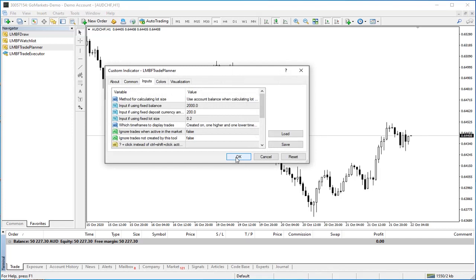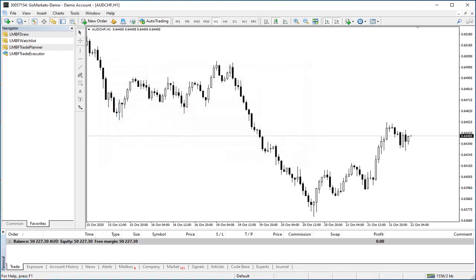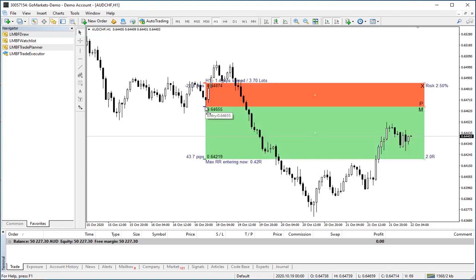Accepting the default variables, I'll discuss these further on a separate video. And then to activate it, literally press Shift, Control and then left click your mouse. So for example, we want to make an entry roughly around the bottom of this swing low, Shift, Control, click, and the trade is drawn on your chart.